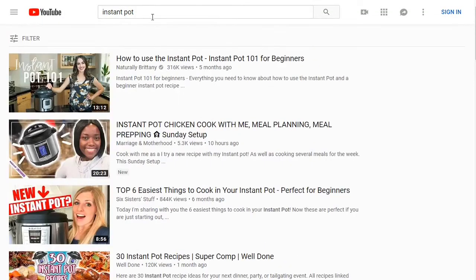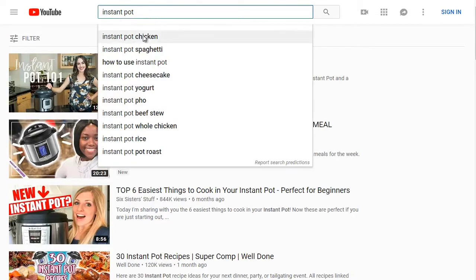All right. So if we go back here, Instant Pot chicken is definitely a top one. Instant Pot spaghetti, how to use an Instant Pot, Instant Pot cheesecake, yogurt, pho, beef stew, whole chicken, rice, and Instant Pot pot roast. So these are highly searched keywords.